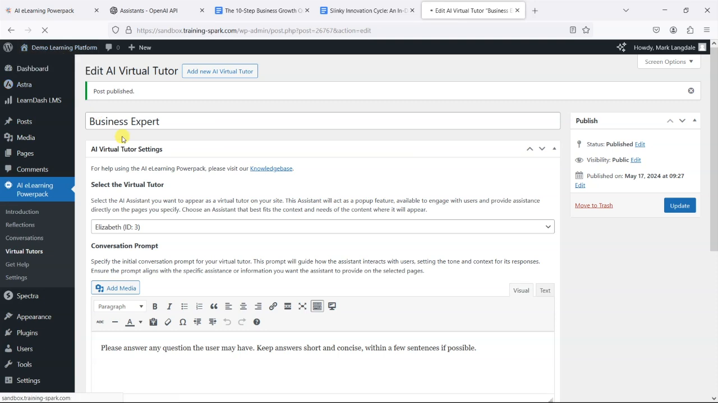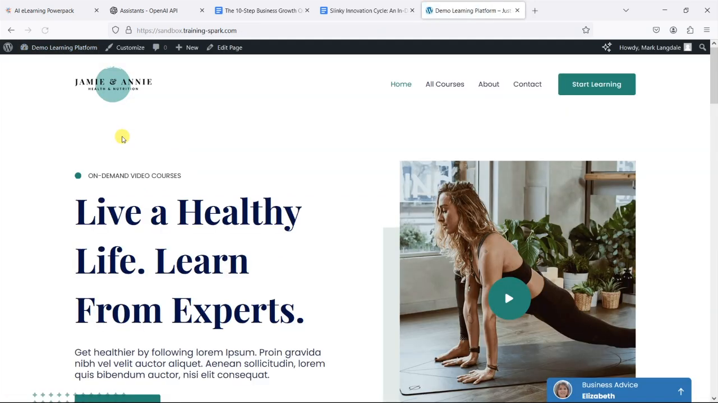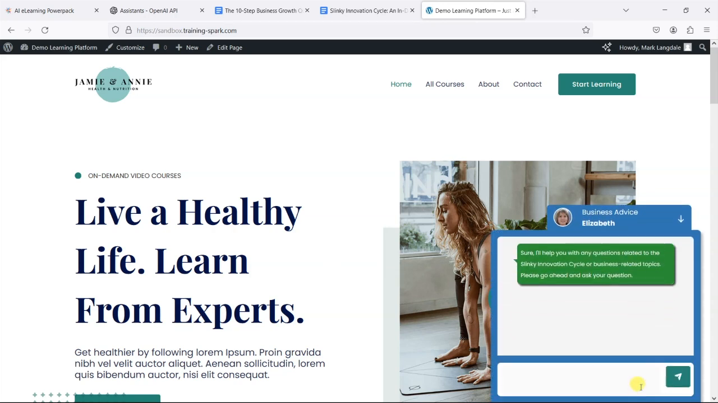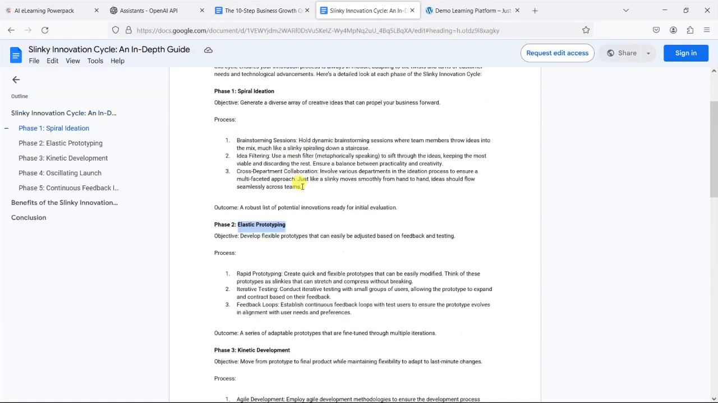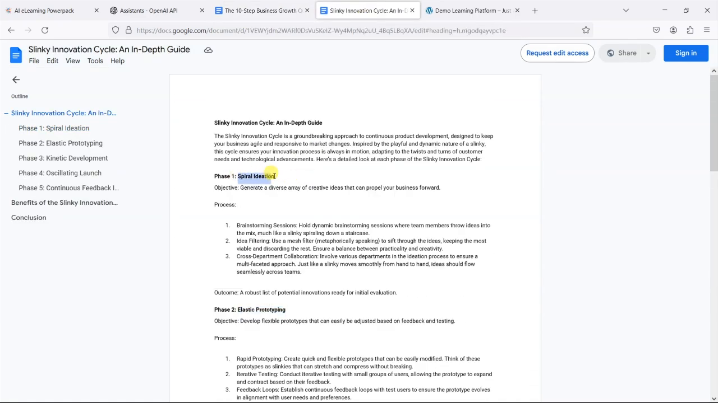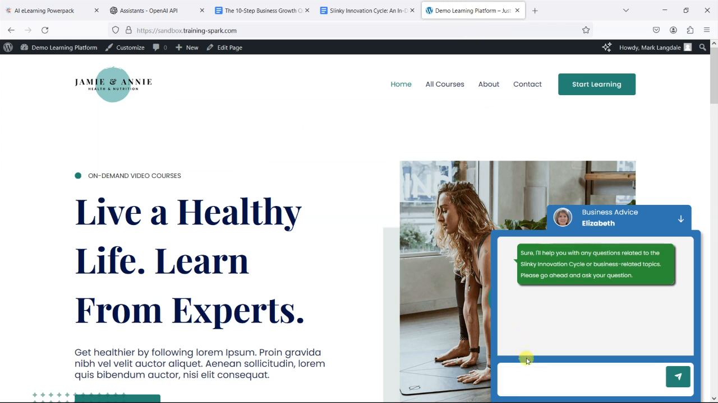So if we visit any page on the platform, what we should find is that we have our virtual tutor here in the bottom corner. It's using the title of the button that I gave in the settings, and we can see here that it's using Elizabeth. So if we pop up here, it says that they'll be happy to answer any questions related to the Slinky Innovation Cycle. So let's go ahead and ask about something very specific. So we'll say, what is spiral ideation?